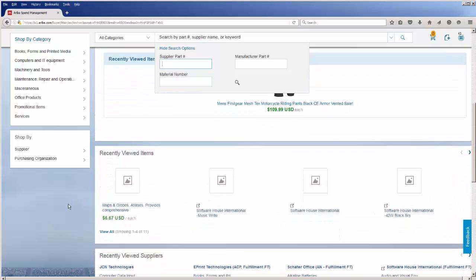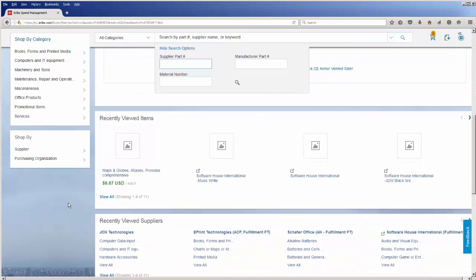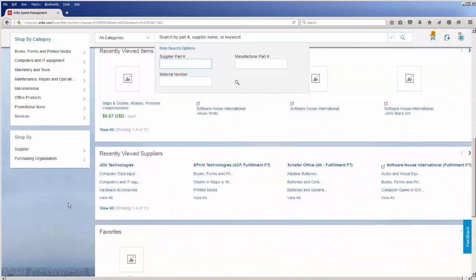Below that, there is a section for your own personal recently viewed items. So if there are items you personally order frequently, they would show up here just for ease of access next time. Below that, there is a similar function for recently viewed suppliers. The most common suppliers that you order from would show up here along with subcategories.